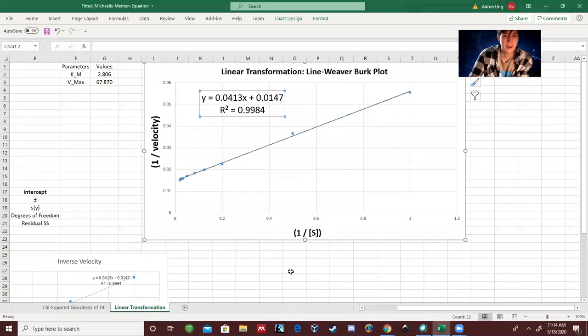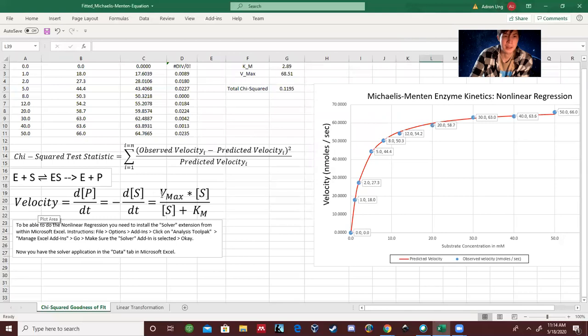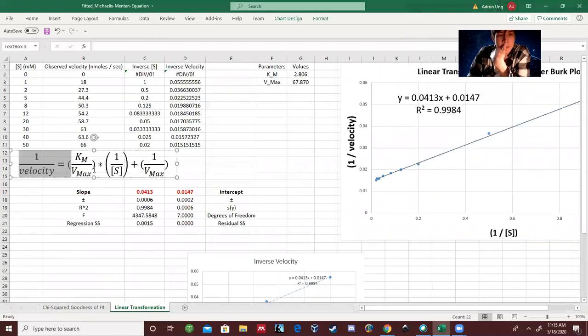So you can actually linearize this type of function, which is velocity is all this stuff here, by inverting it, or 1 over everything, which gives you a Lineweaver-Burk plot, which is basically y is equal to mx plus b, where m is Km over Vmax, x is 1 over s, and b is 1 over Vmax.